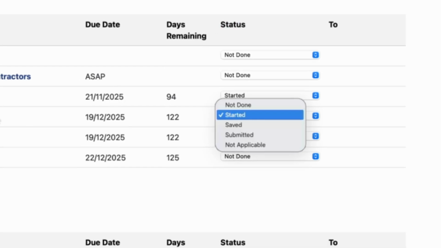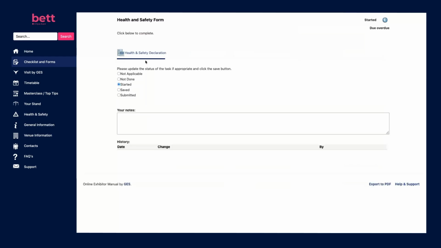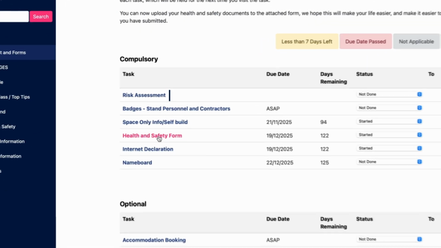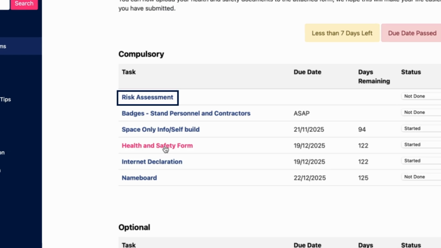To complete the forms and update the status, click on the form title. Let's use the health and safety form as an example. Here you will see a link to the form. Click this to open. Most forms will take you to a new page, but some, for example the risk assessment, will open as a PDF, which will include an email of where to send the form.